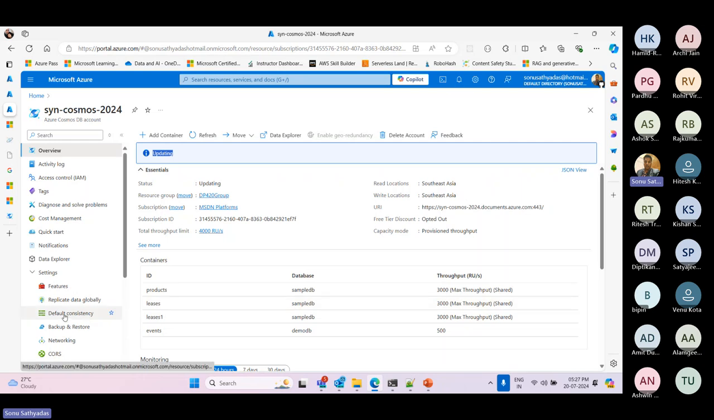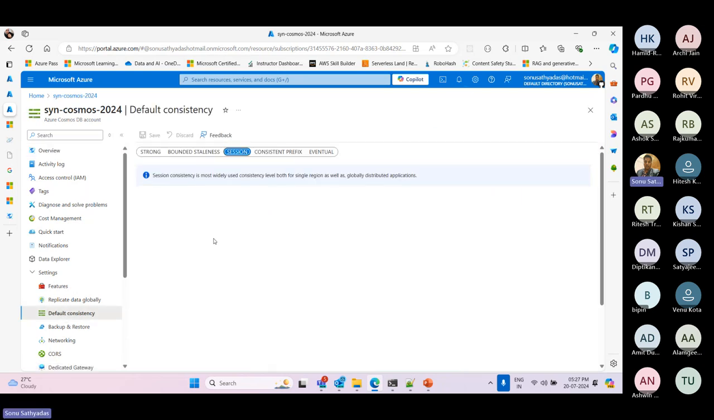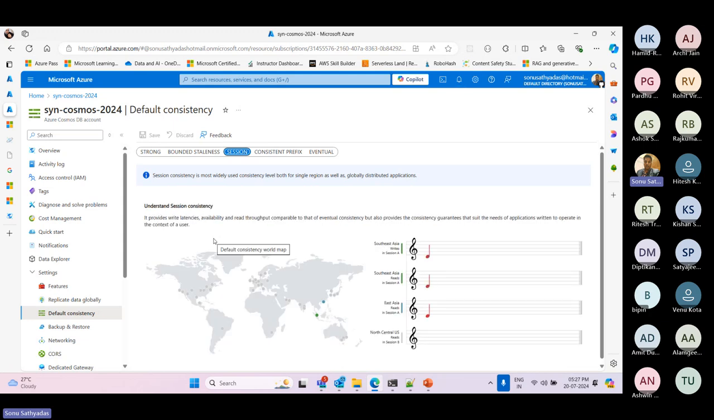In the meantime, I'll talk about the consistency models. If you look at the consistency models, there are 5 consistency levels in Cosmos DB: strong, bounded staleness, session, consistent prefix, and eventual. What do these consistency levels mean? Whenever you perform a write operation and immediately perform a read operation, how quickly you get the updated data is decided by the consistency level.